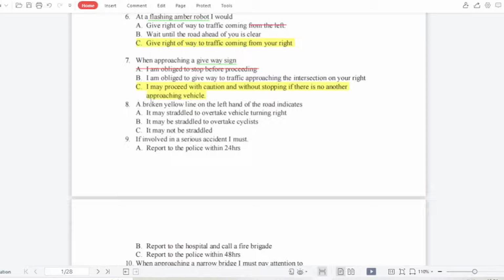Now let's look at number 8. A broken yellow line on the left hand of the road indicates. So we're looking at a broken yellow line here. So let me make sure that I highlight that.